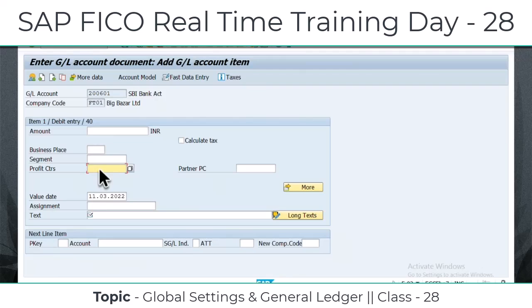Each field will have 3 statuses: required, optional, and suppress. Suppress means hide. Hide means it will not be displayed here. Otherwise, if you don't control the fields, there are hundreds of fields. All fields will be displayed on the screen. Then the user may get confused. Which field has to be filled for this account? Which field has to be filled for another account? As part of that, to control the fields, we have to create field status groups.